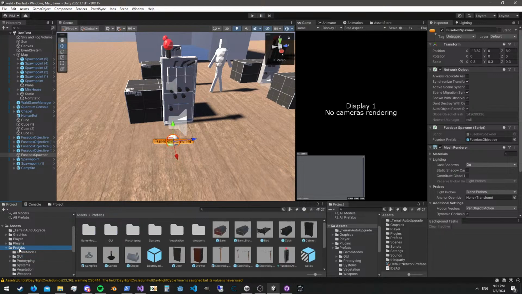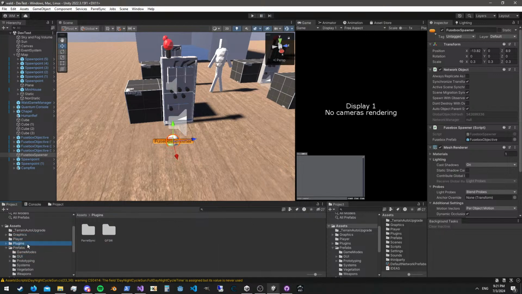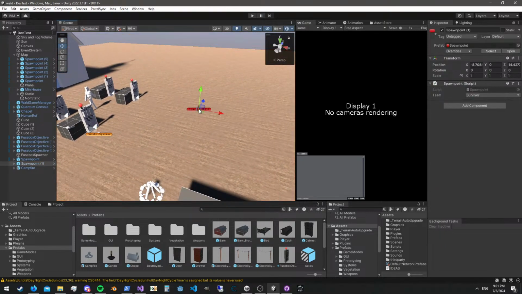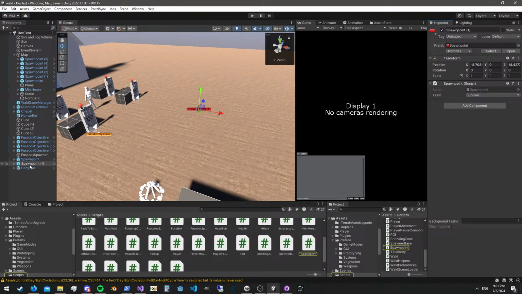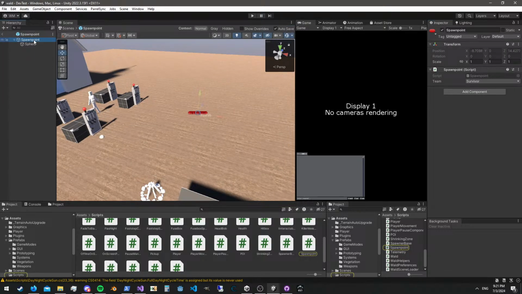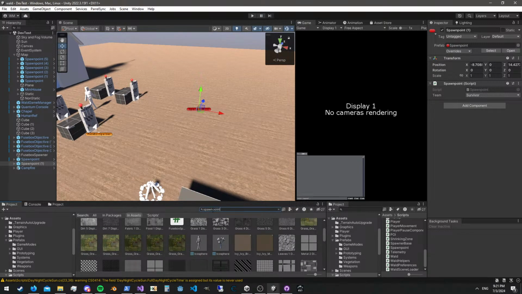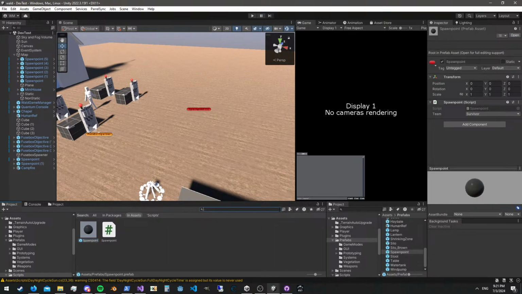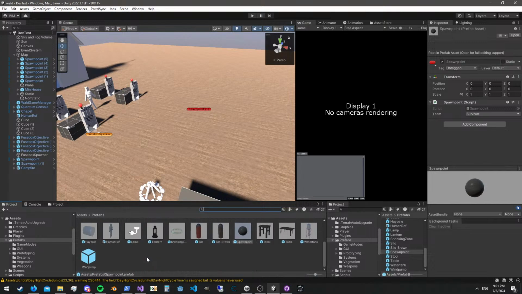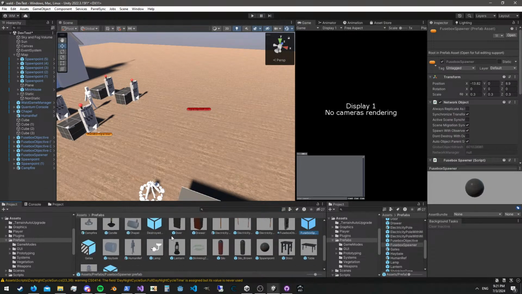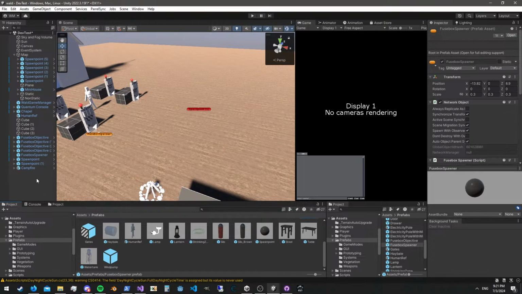Let's see here. The bass in this song is great. So is that saxophone. It's in the prefabs folder. Oh, it was here. Okay. Fuse box spawner. We'll make a prefab of that as well.